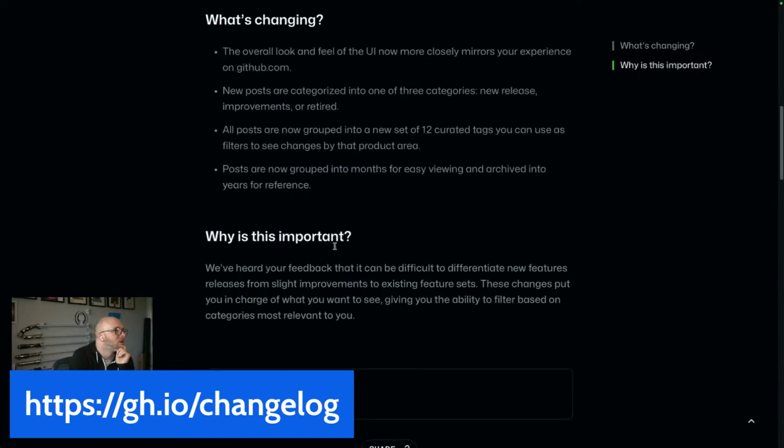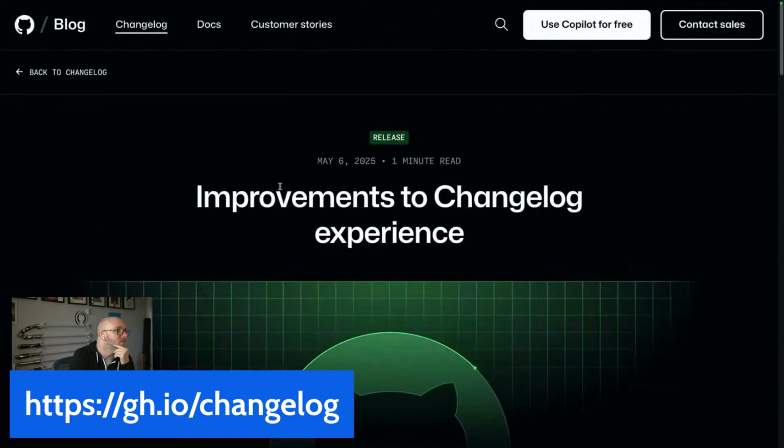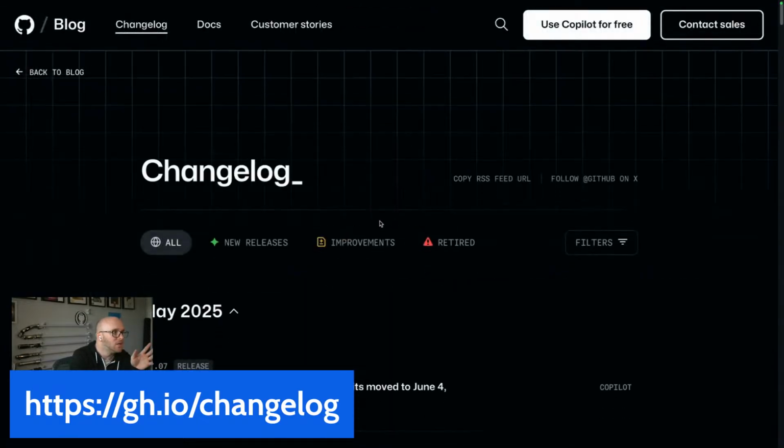Great. That's all part of the effort to make it easier to keep up to date, to understand what is coming and get access to that. So there you go.